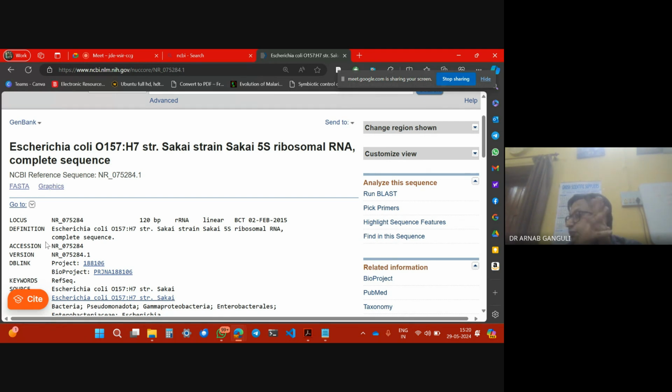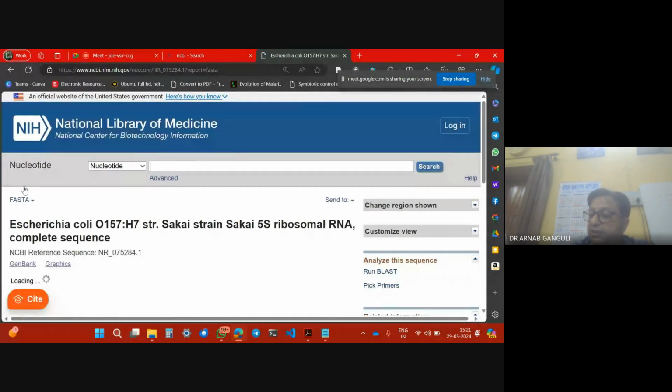Even if you are giving it for sequencing, you have a FASTA instead of FASTA, you have FASTQ. This is a DNA sequence. But FASTA, everything is in FASTA. So you click FASTA. Now, what is this FASTA format?